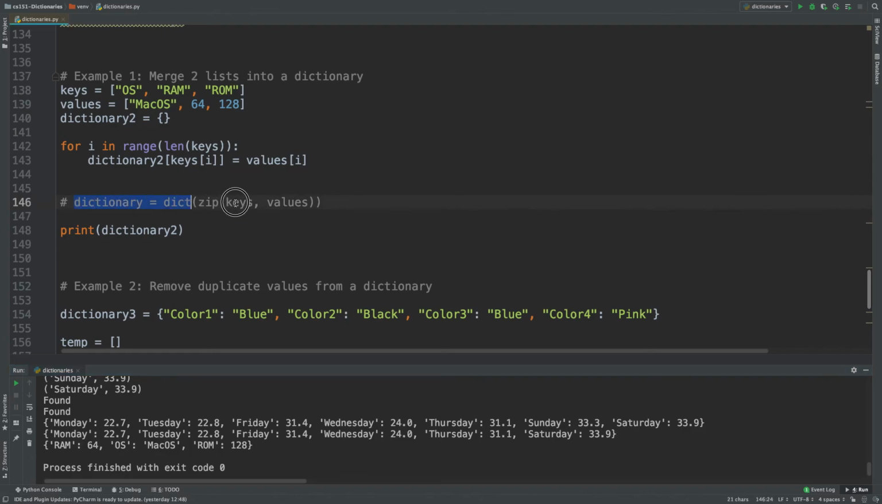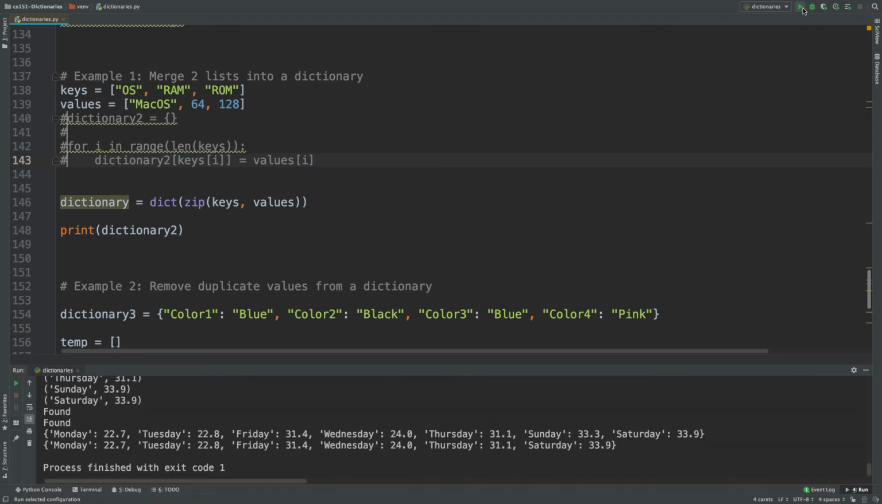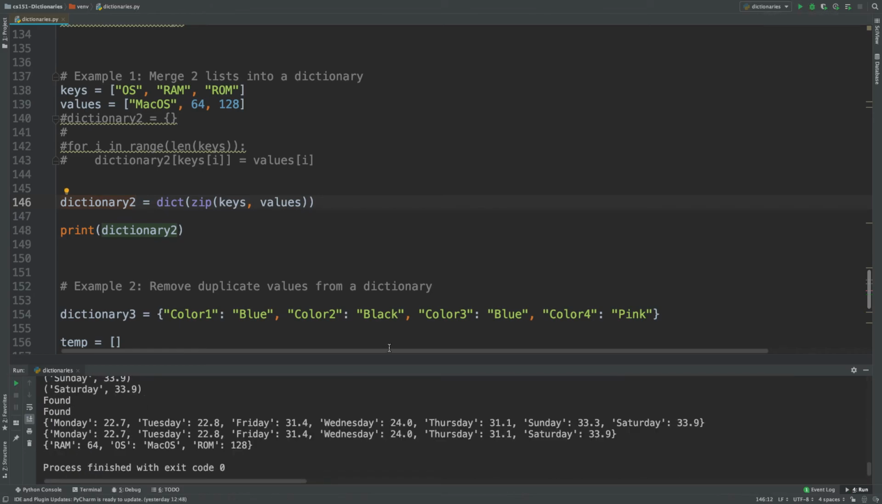So here's a more compact way of doing the same thing we did here. If you want to go and look at how this works, feel free to do so. These 3 lines of code and this line basically do the same thing. So if we try to run this, it should give us the same result. Oh, dictionary 2. Yep, there it is.